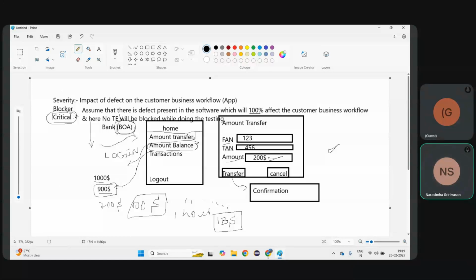So if you are clicking on amount transfer, the amount balance page is displayed. If you are clicking on amount balance, the amount transfer page is displayed. Got it? Understood? That is some different defect.